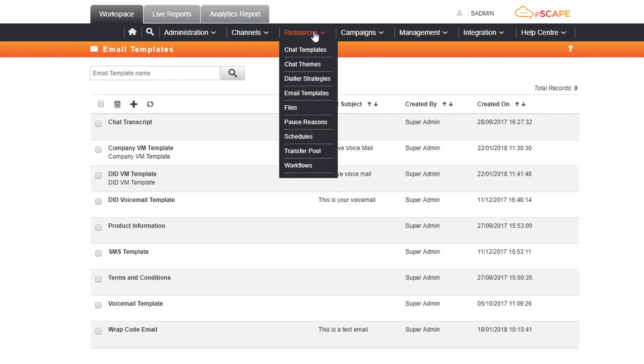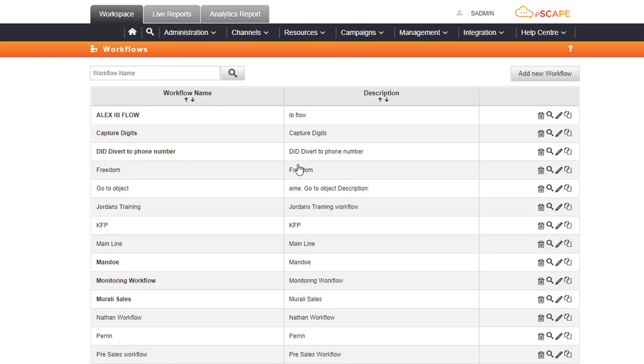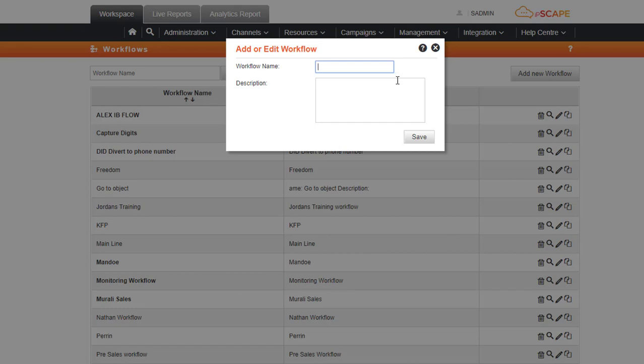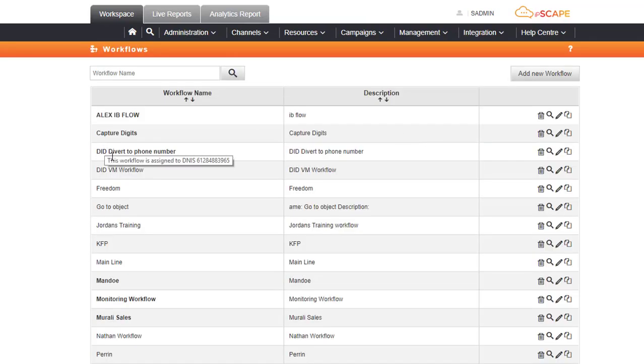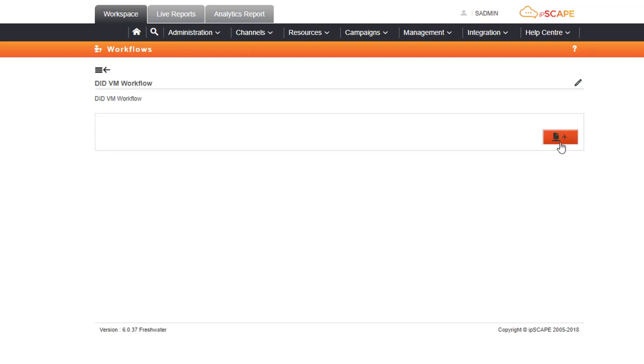So we now just need to change over the workflow or create a new workflow. I'm actually going to create a new workflow. So add new workflow. And this is DID VM workflow. I'll just copy that down. Save. Should be able to see that here, so we can find that workflow, and we now need to configure it. So if we go into that, and now I can add the items to it.